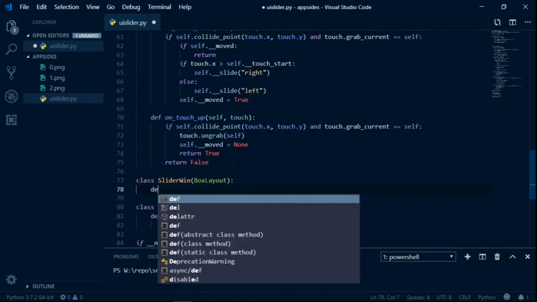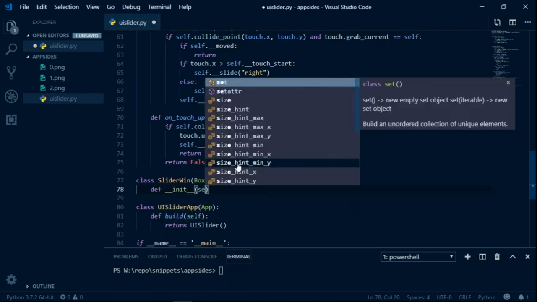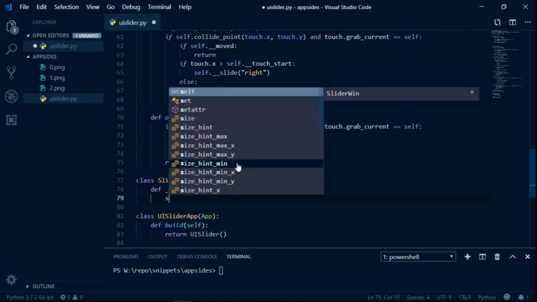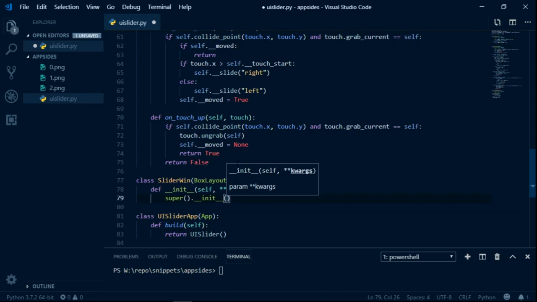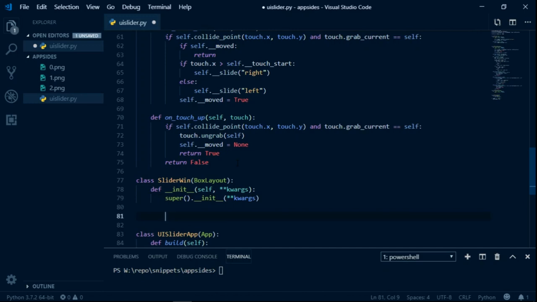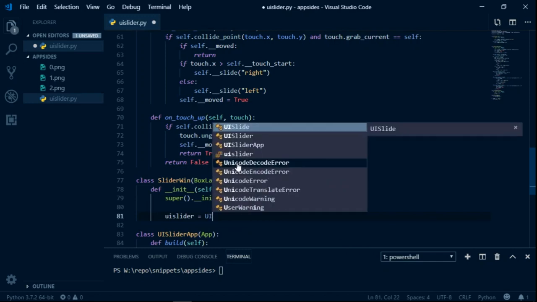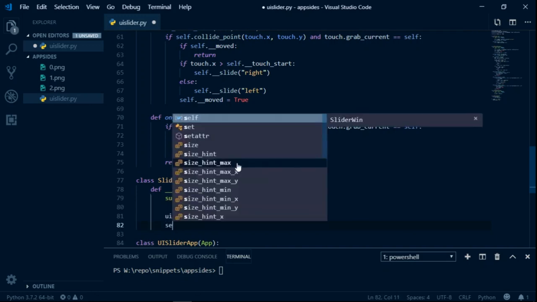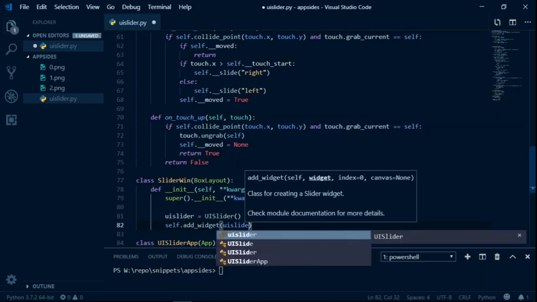All right. And let's define the init. Oh, I actually hate doing this one. Self and keyword arguments, super init again, and our keyword arguments here. All right, so now let's create a UI slider instance. It's going to be a UISlider like that. All right, now let's add it. So self.add_widget, and we want to add our UI slider.